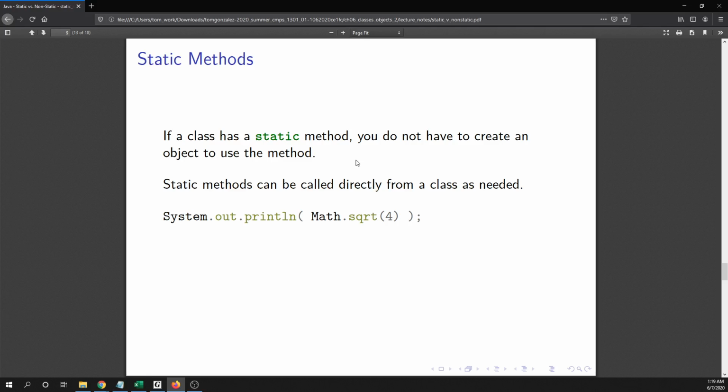Now, incidentally, that's also why the main method is static. It has to be static because that's where execution of the program starts. So you can't create an object before the program starts, and so the main method is always static, okay?